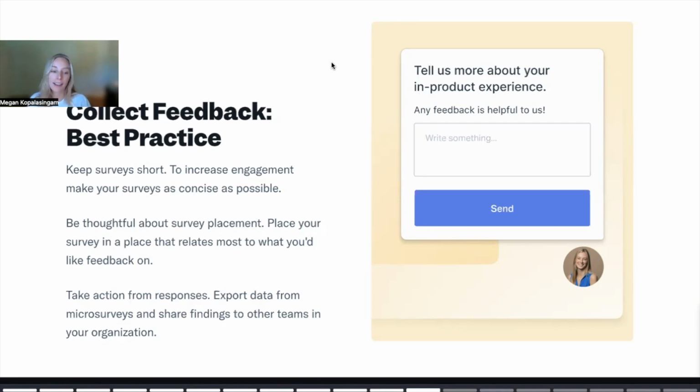Also, as I alluded to before, be thoughtful about your survey placement. Really think and place your survey in a place that relates most to where you'd like feedback. So if you're asking for feedback about a certain product feature, maybe put it in that place, that URL or that place in your product where it makes the most sense. So like I said, be really thoughtful about your placement.